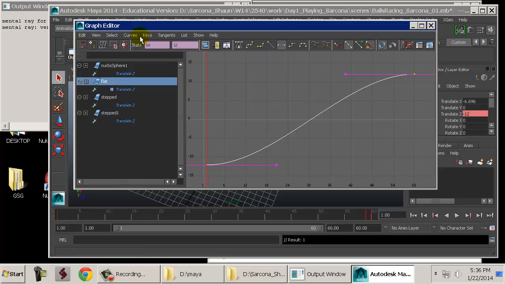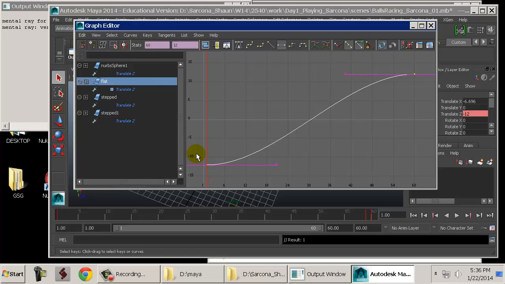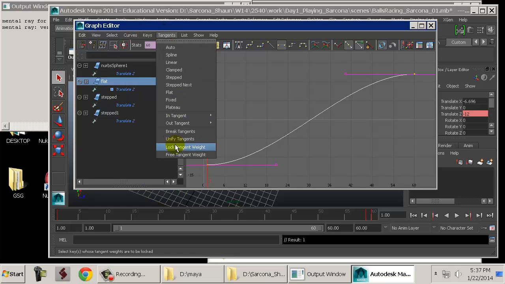Okay. How do you move the thing? Because I can't see the end of the line. Hit F. Okay. And so once we do weighted tangents, then we can go under tangents and say free tangent weight. Okay. So write that down so you remember. It's always going to be curves, weighted tangents, tangents, free tangent weight.